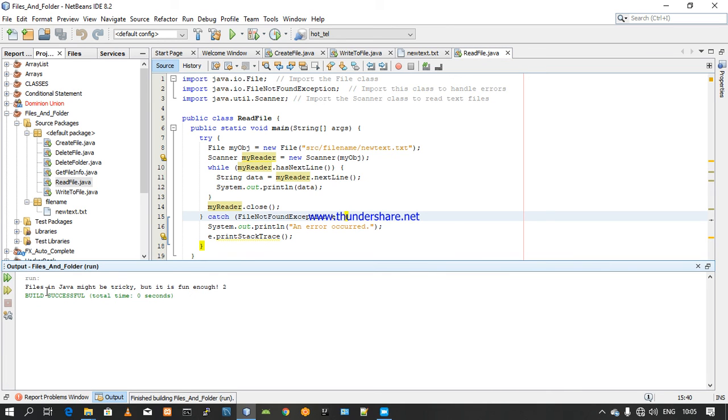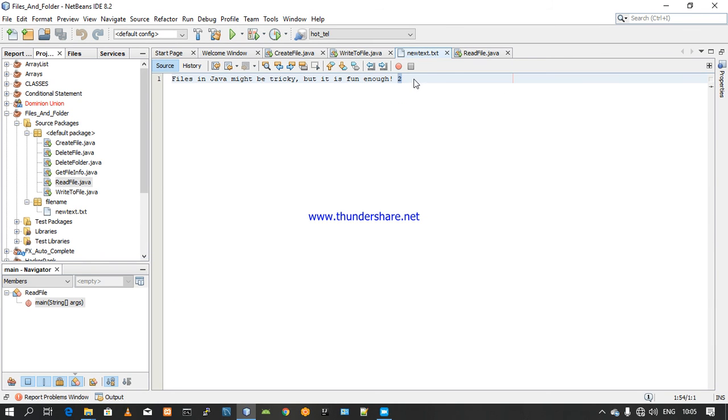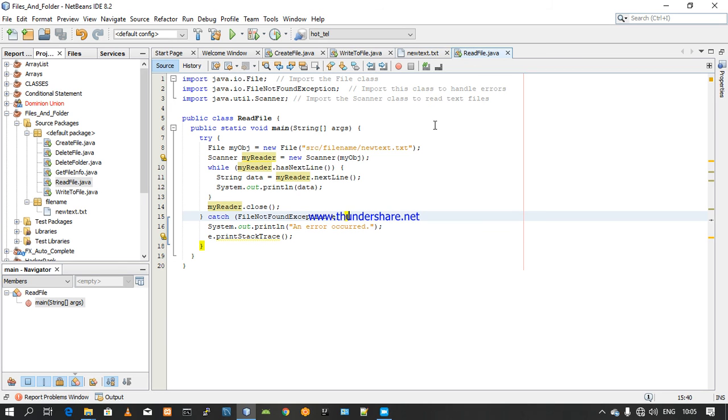Then we see what was written in the file already. That is what we have used this class, the read file class, to read from that. So once we are able to write into this file, at the same time we are able to read from that file. So basically this is how we write in a Java file. We learned how to create the file, how to create the folder, and now we learned how to write to a file and then read from the file.